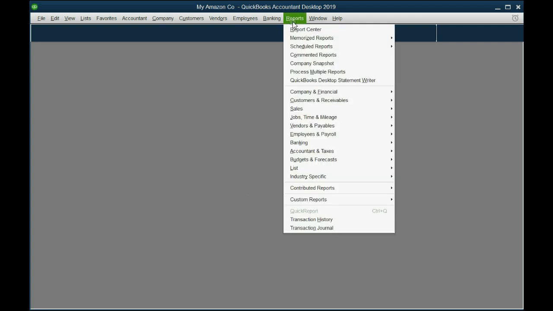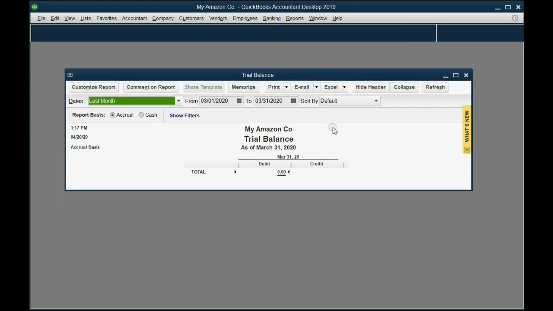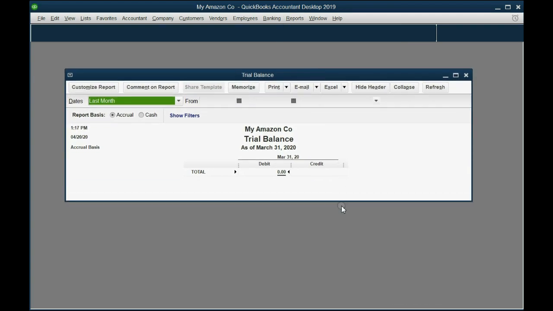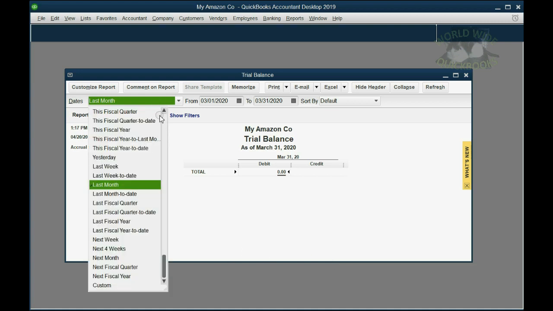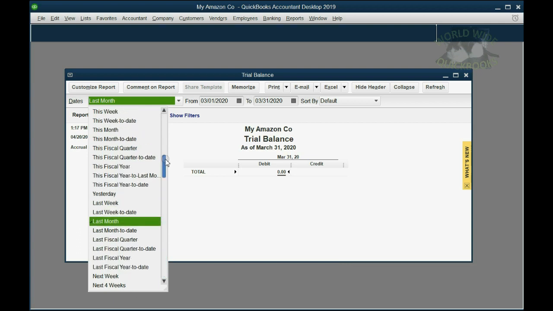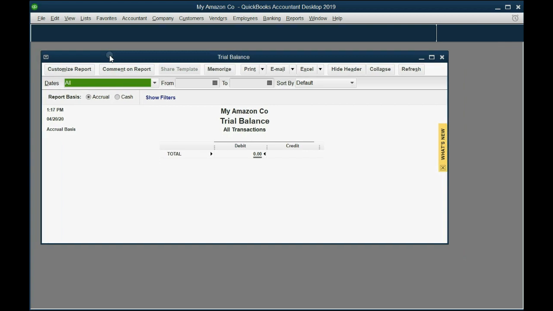Click Reports, Accountant and Taxes, Trial Balance. The trial balance, as I mentioned earlier, is the main report that shows the accumulated totals of each account in the chart of accounts. All you have to do is go to the top left and scroll up to make sure that the date range says All, so you can see the result of all transactions regardless of date.